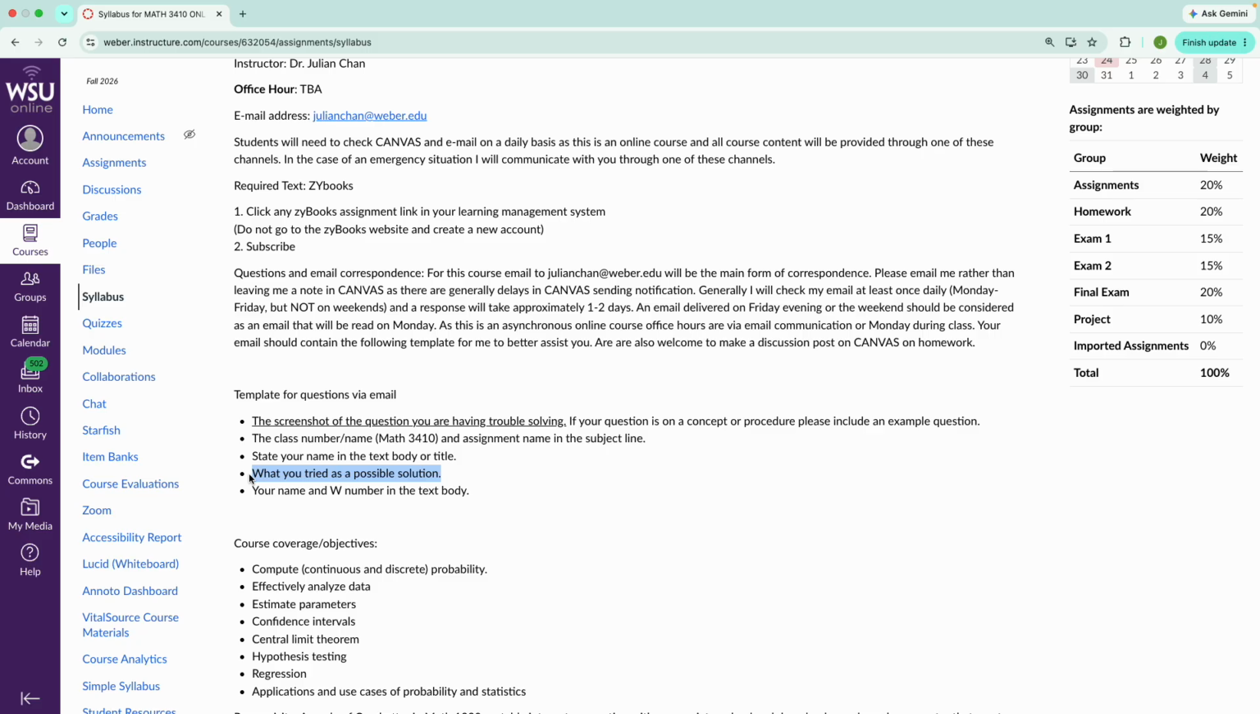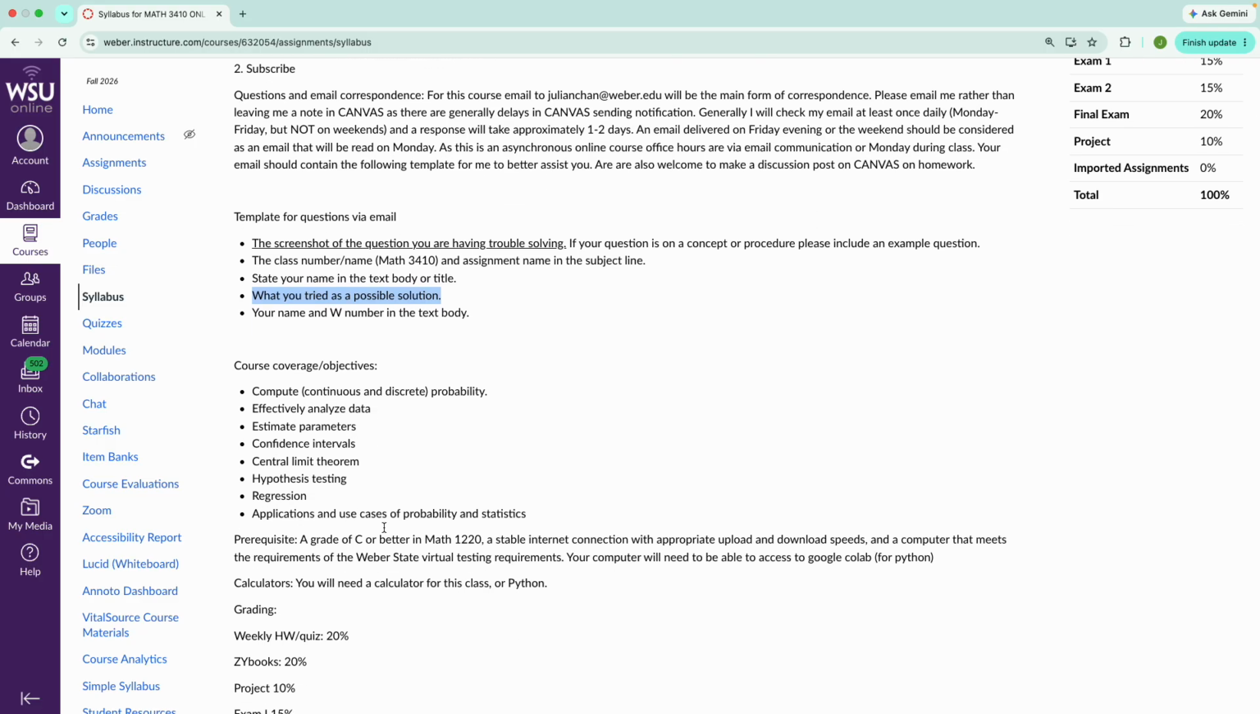If you can just say I was having trouble with this, or describe it generally, it doesn't have to be a written detailed solution. It can be kind of short. Okay, so what you tried as a possible solution can be a very short description, but put there what you think will help me assist you in solving the problem. Okay. In terms of the course coverage, we're going to cover these materials.